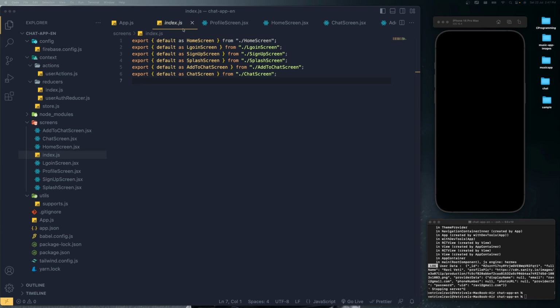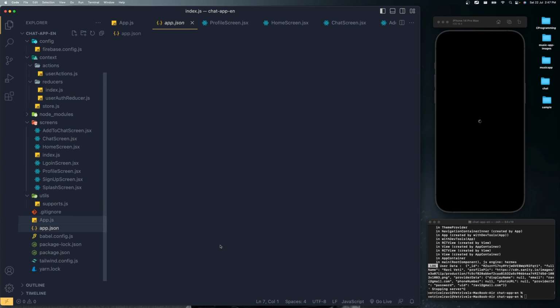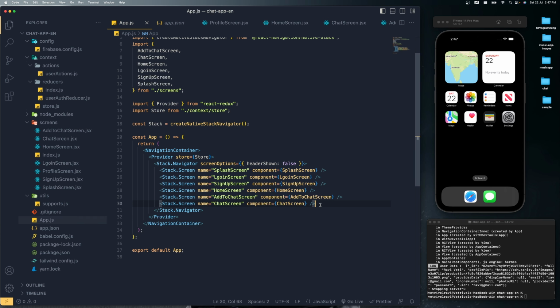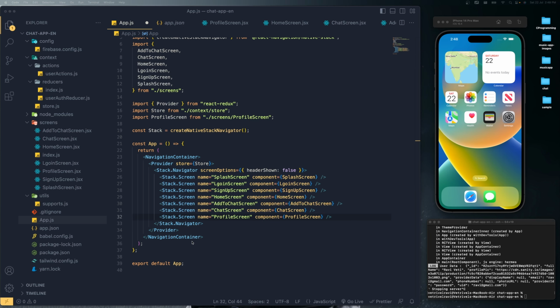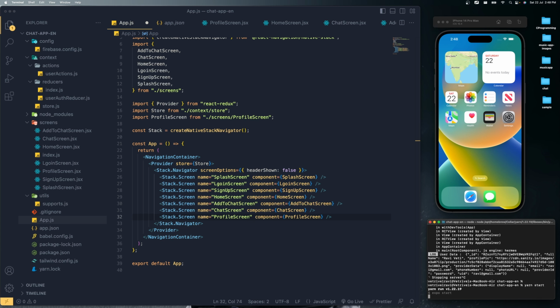So let's go to the app.jsx and let's copy it from here and paste it, and let's give it as profile screen. Copy it and paste it over here. Okay, so now we added the profile screen in our app.jsx. So my simulator is also ready. So let me start the application one more time. So yarn start. All right.